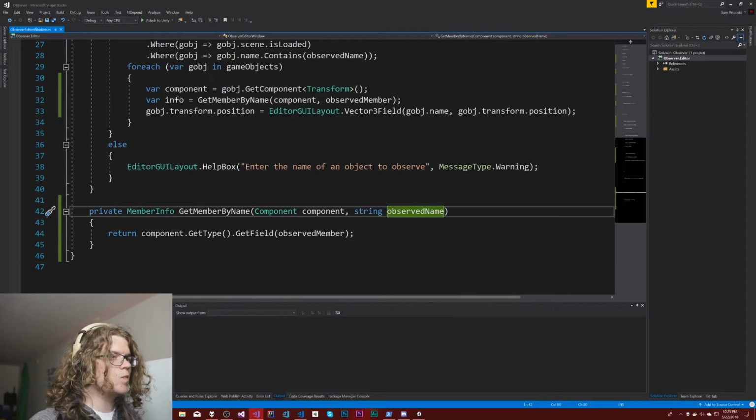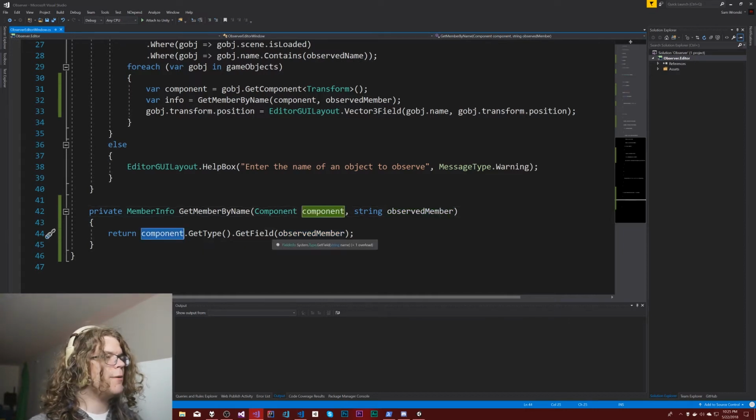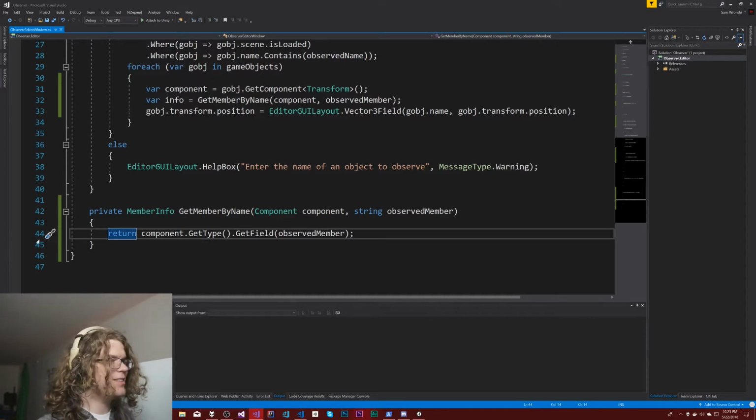Observed member, sure. And so that fits there. Our component fits there. We get the type, we get the field. Cool. So that all makes some sense.